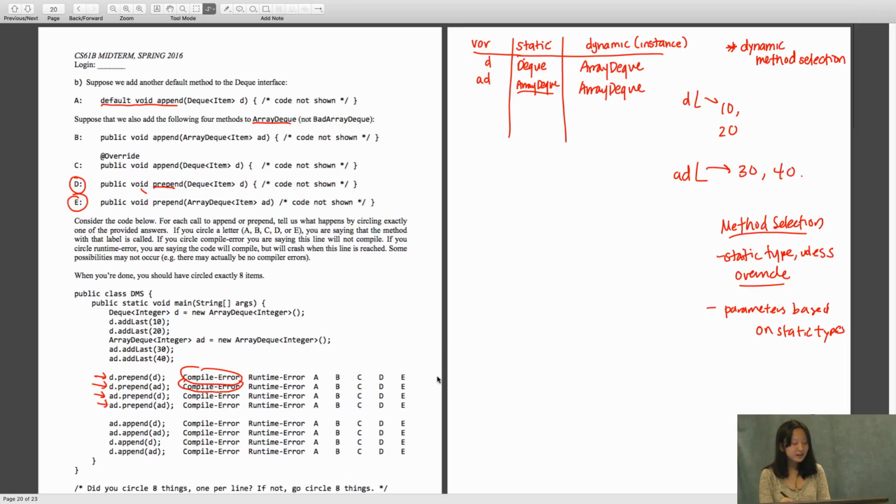The first one, ad.prepend(d), is making a call where the static type of d is Deck. So that means we're going to use this method because this one takes in a Deck. Now when we do ad.prepend(ad), the static type of this is ArrayDeck. So we're going to use this method because we have these two prepend methods, this is overloading, and overloading is dependent on our static type. So the parameters are dependent on the static types. So we have D and E for the third and fourth line.